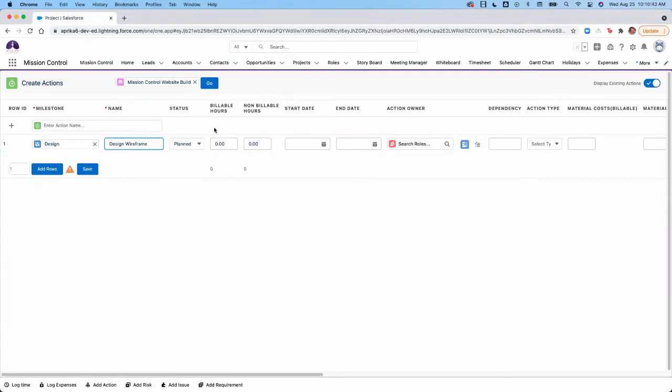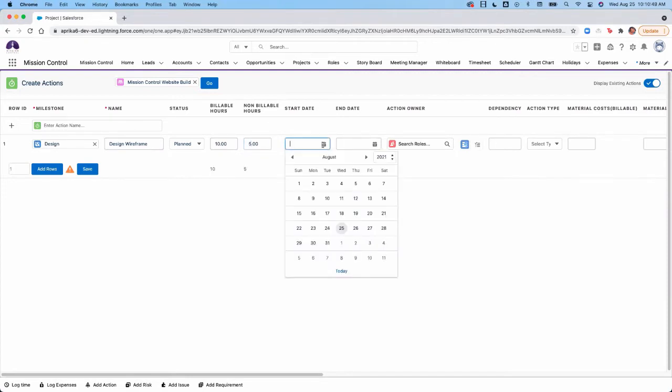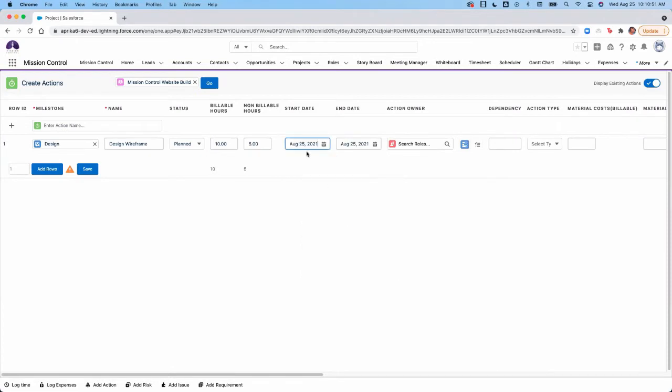So I'm going to design the wireframes for the project, establish some hours. And notice when I pick a start date, the end date is populated. You can still change this, but it will automatically populate with the same date. If you have an idea of who the action owner will be for this action, you can go ahead and pick it from here.